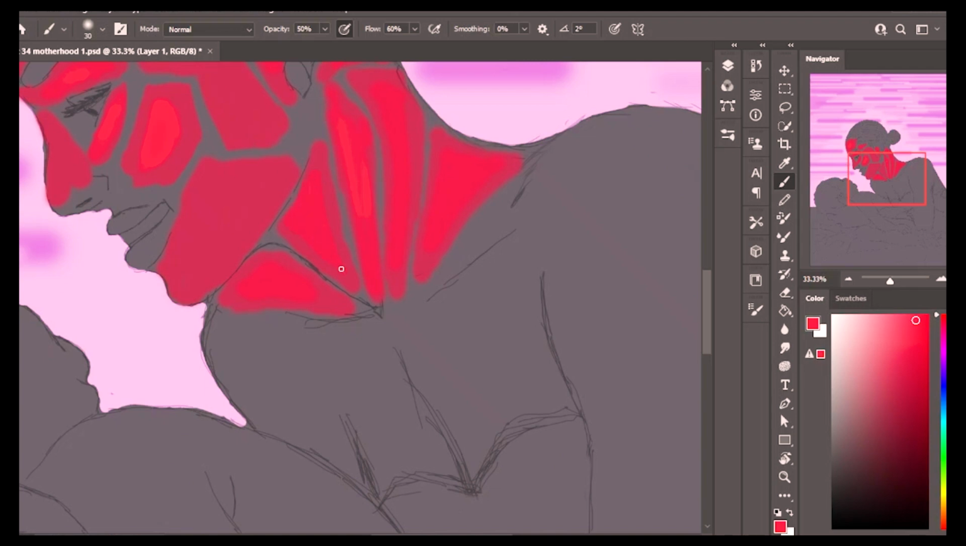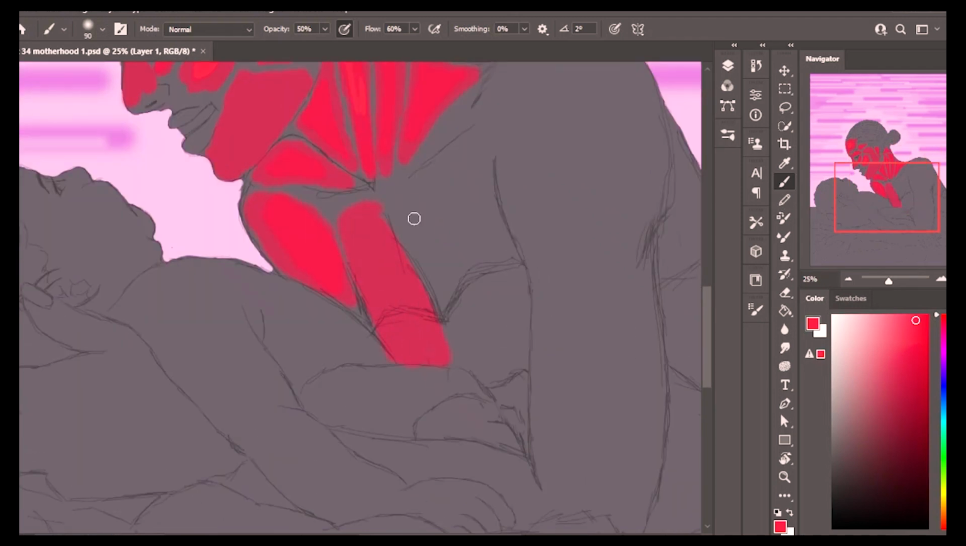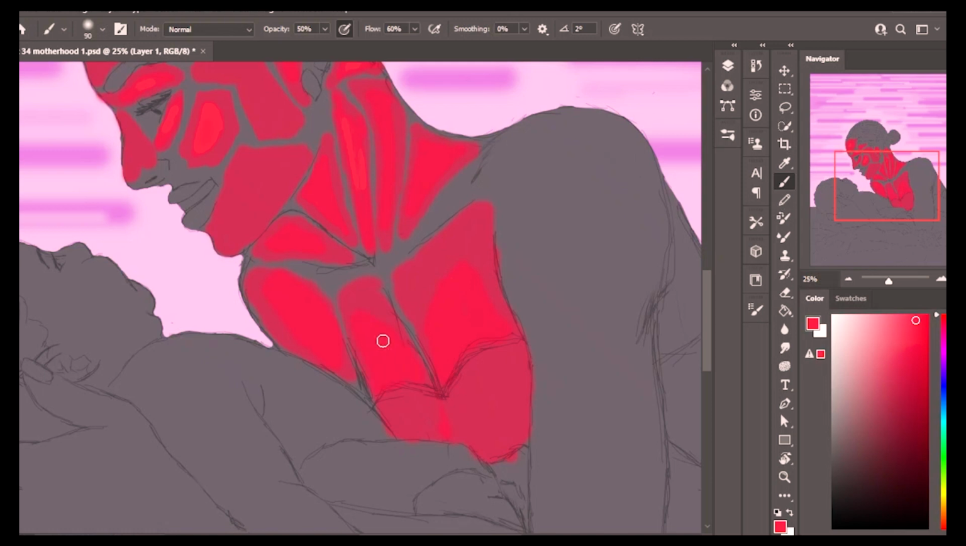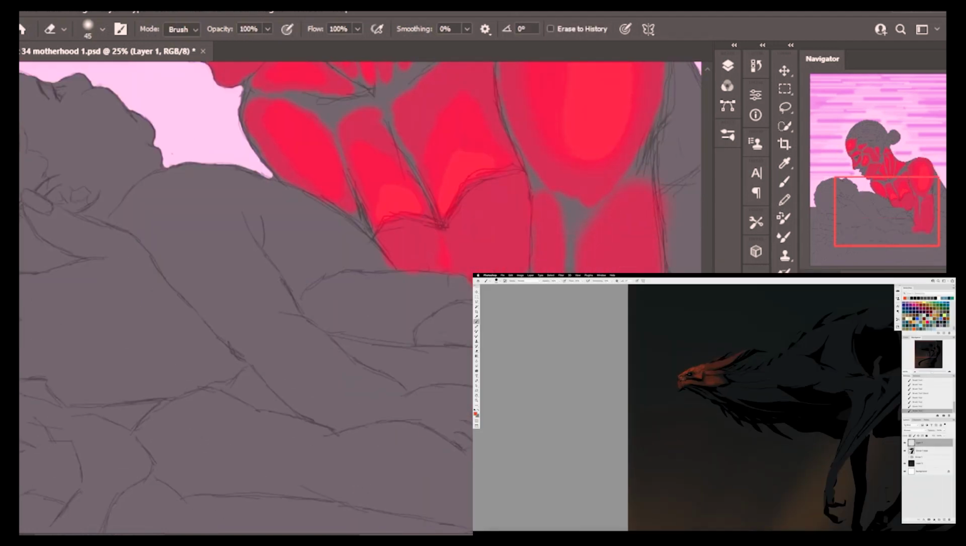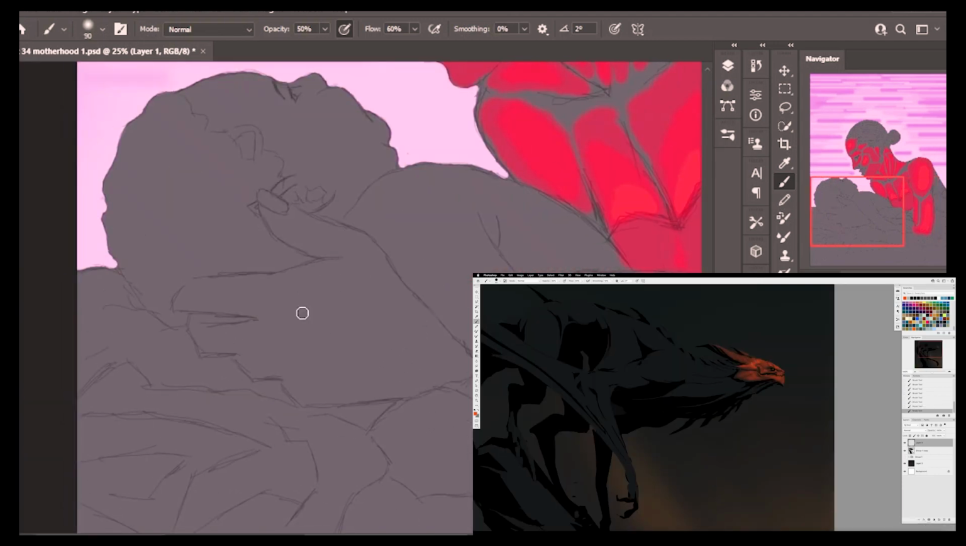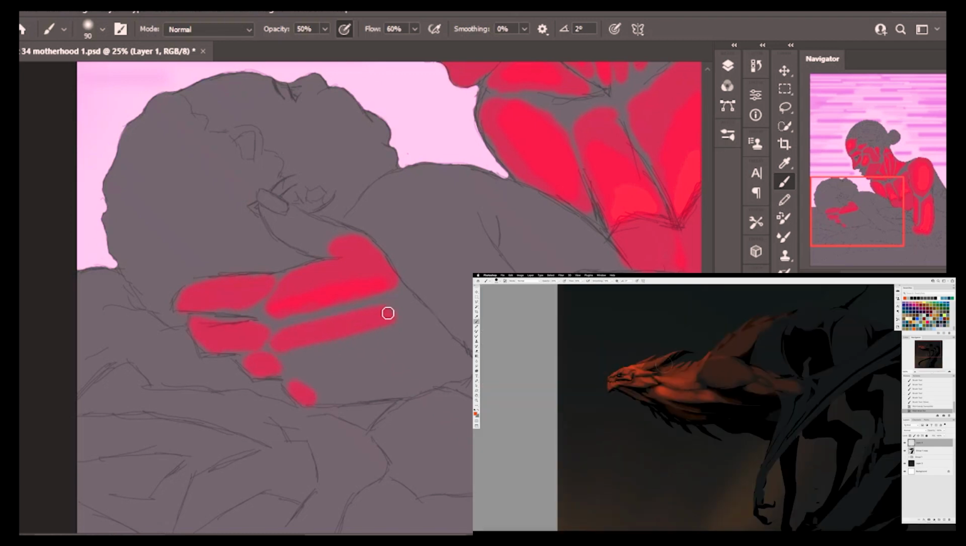So once I got the anatomy down roughly, I started implementing the idea which I was learning. That's the idea of values. The values help define the light and shadows, and tend to define the texture of the skin of the characters that you're working on.